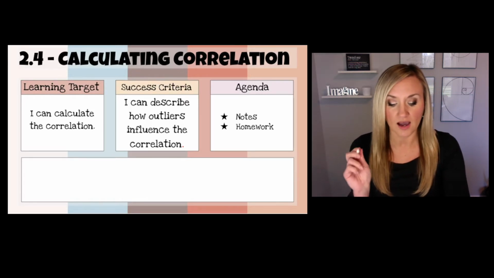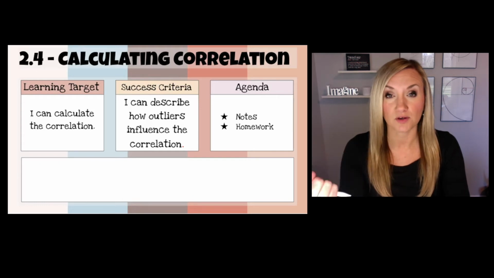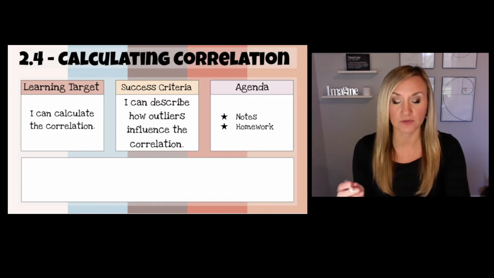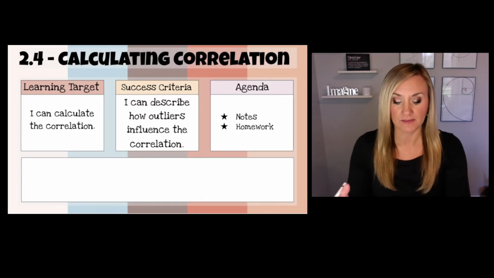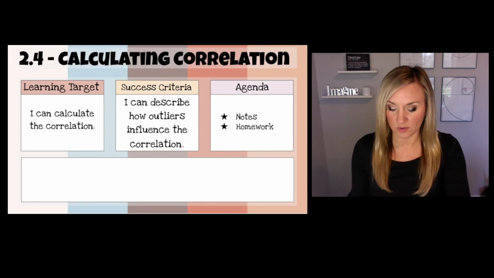Okay, so you should be able to today calculate the correlation, and you should also be able to identify outliers and notice how they will influence correlation. Okay, so let's get started.